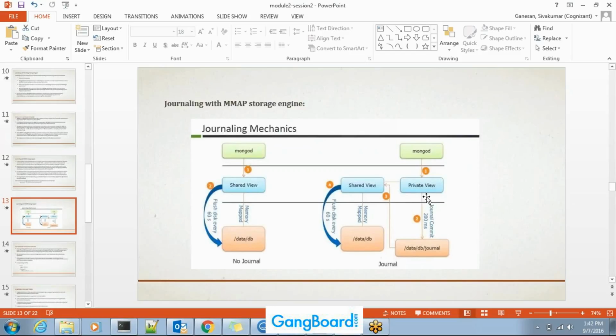So here, from memory, from private view, it is written into journals. From journal again, it is written into shared view. From shared view, it is written into the disk every 60 seconds. That is 1 minute. So this is with the MMap.